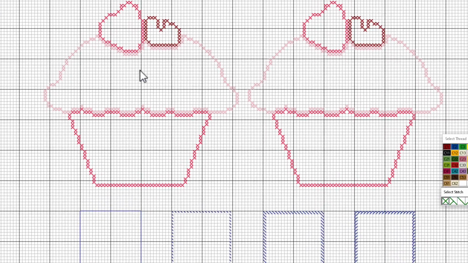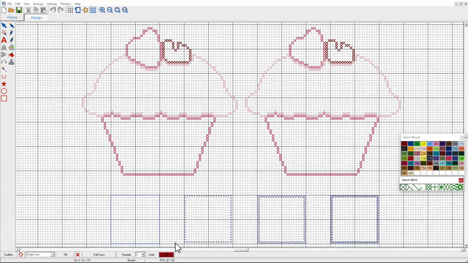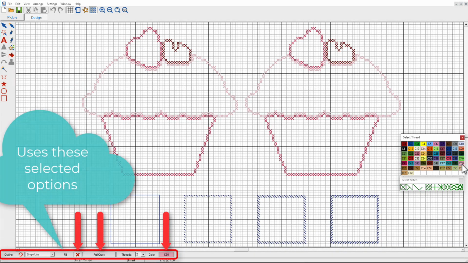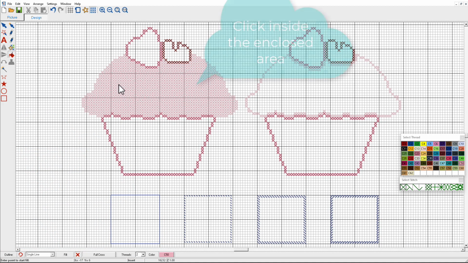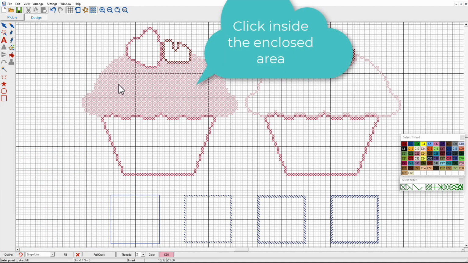So if I want to fill this cupcake here, I can hover over it and I can see that it uses a full cross and it uses color C50. Right now I have color C1. So if I want to match that, I'll just click C50, click the bucket tool, the area fill tool, and click, and it's all filled.